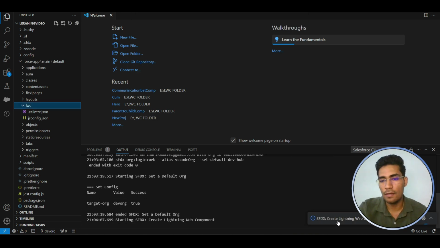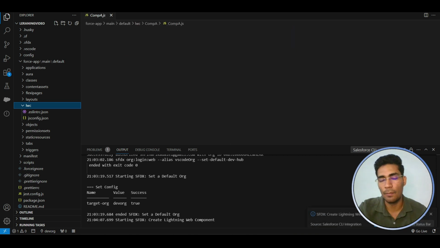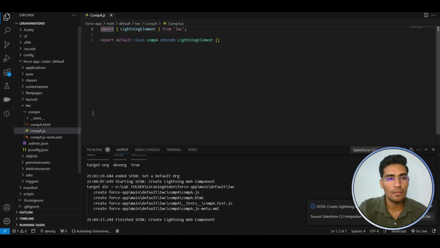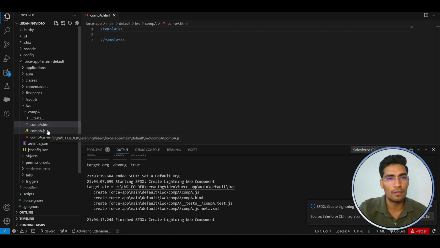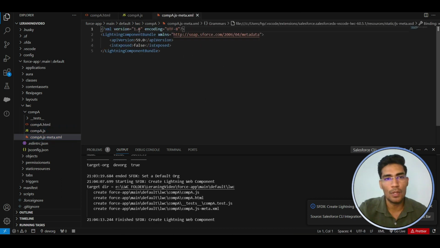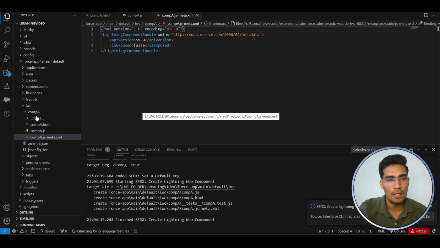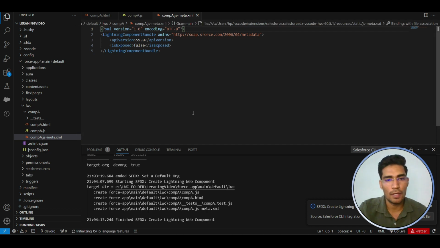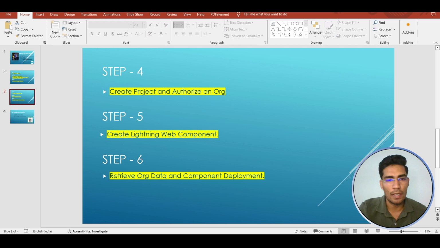So it is creating my first lightning web component. Here we can see the HTML file, JS file and meta.xml file. So till now you are able to create your first LWC component.